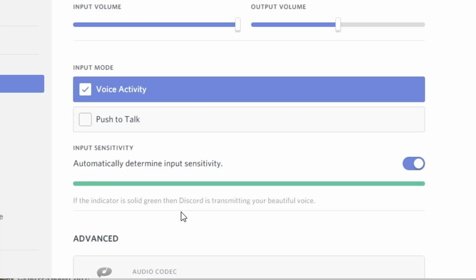So make sure you update drivers. Do what you have to do to make it work again. Make sure it's plugged in. Go talk to support about your mic. Do what you have to do to make it work.